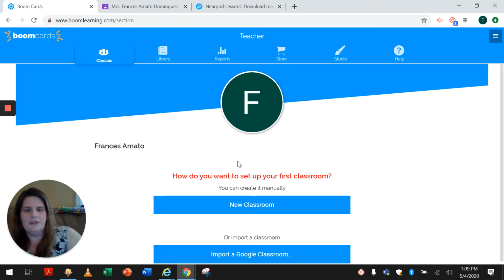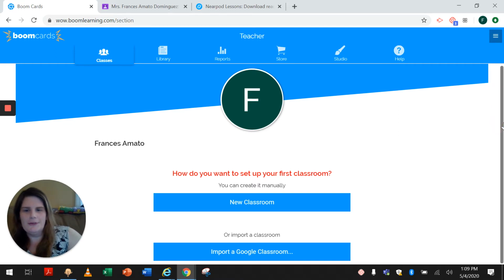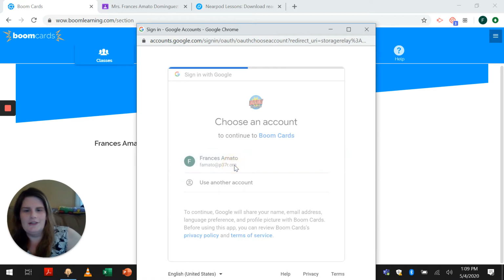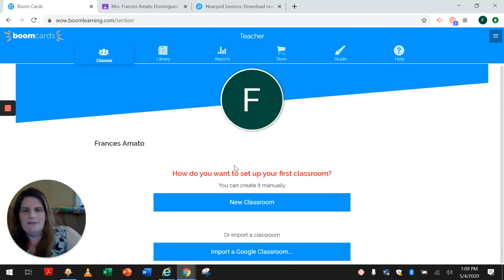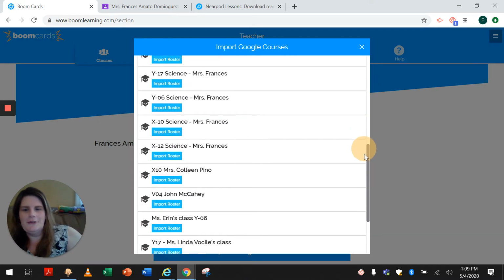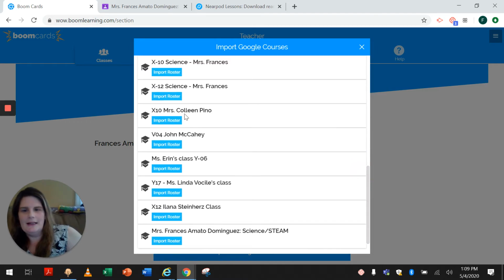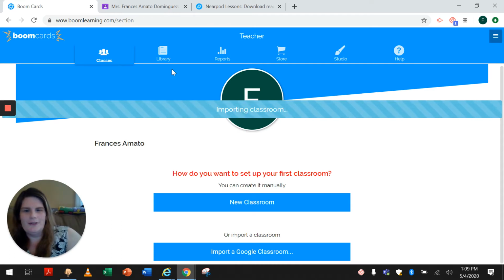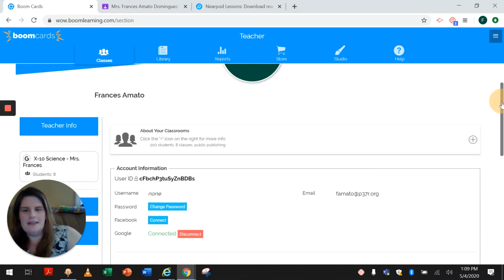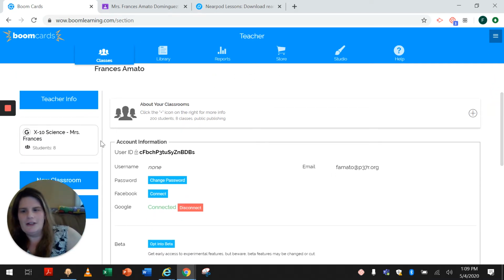So you have two options. You can create your classroom manually, or you can import a classroom from Google Classroom. Since we're using Google Classroom, it's very easy to simply import. It'll ask you to sign into your Google Classroom. Then it's going to list all of the classes that you're a part of. So for this demonstration, I'm going to add this class. It imports the roster, and you will have that information right on the side here.